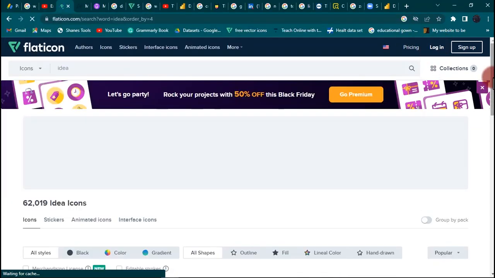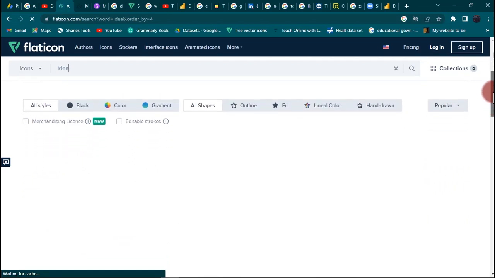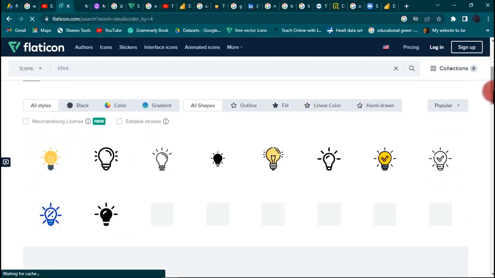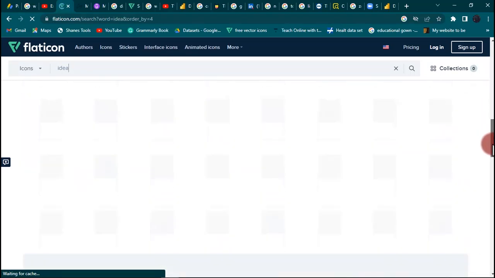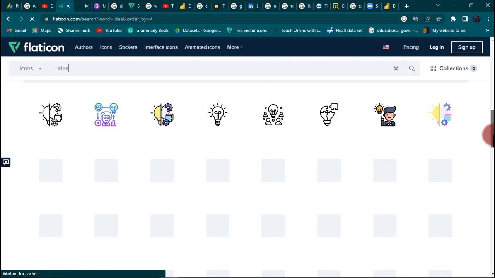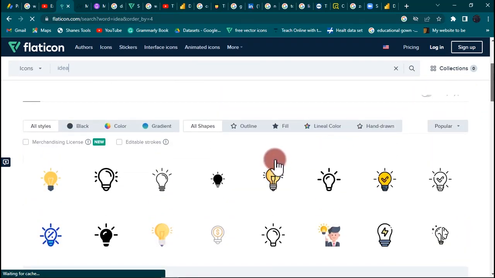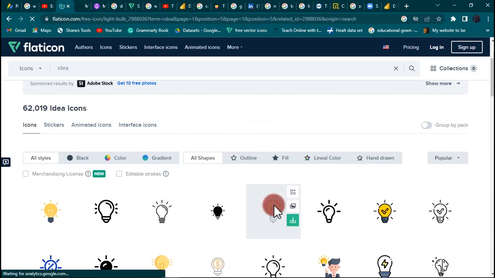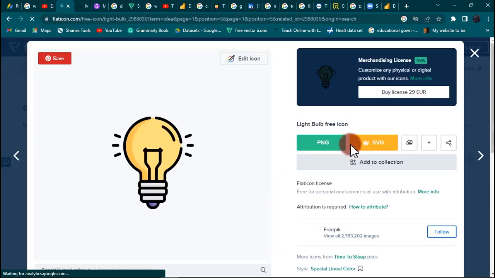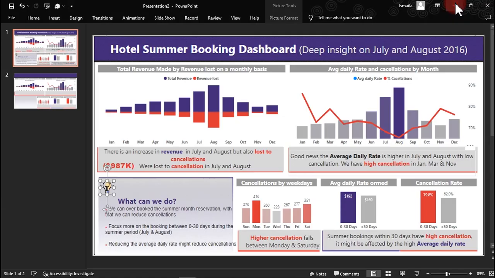So let's see what we're going to have. Right now it's coming up. So now you can see what we have right here. Different types of icons will be generated for you. You just have to pick from those icons and make use of it. Clicking on any of them will prompt you to download it for free. You don't have to sign up for anything. You can get a PNG, the SVG, whatever you want. So click on it and you're going to have it downloaded. That is all.